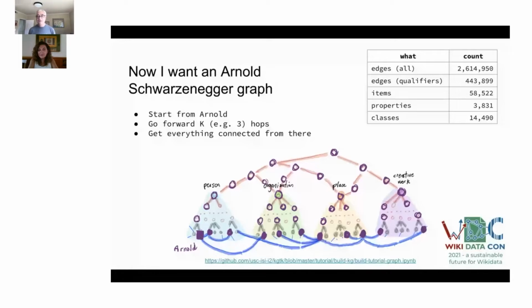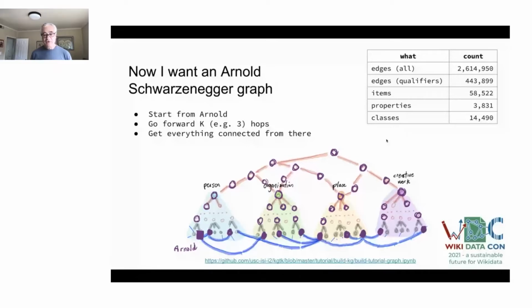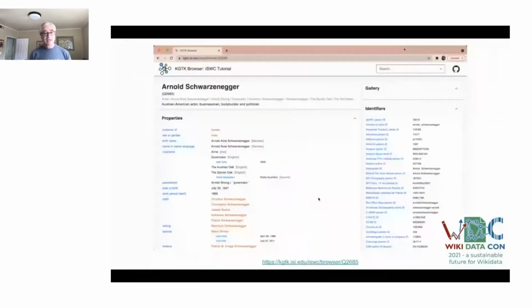And up here are statistics of the graph that I actually construct, which is in a tutorial that we gave, and you can see how I built this down here. And then I can browse my graph. We have a browser that can browse our version of Wikidata, and you can see Arnold Schwarzenegger. There's a link there. You can try it out and browse the graph.